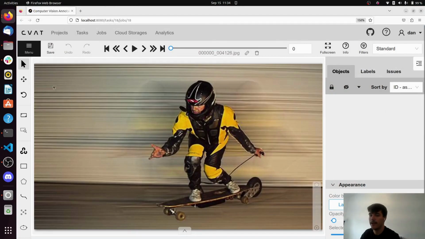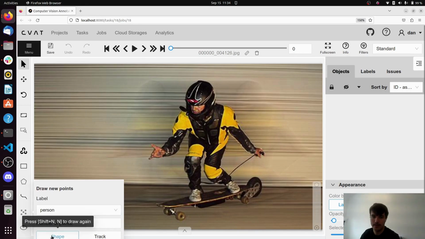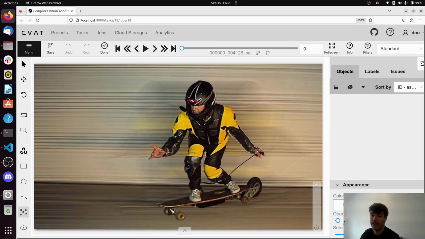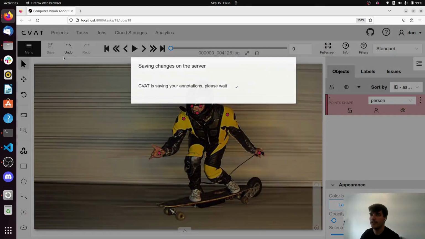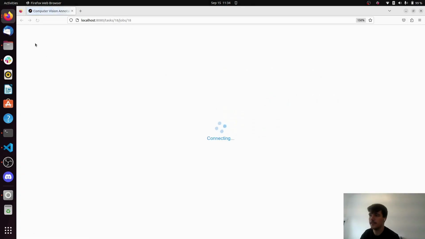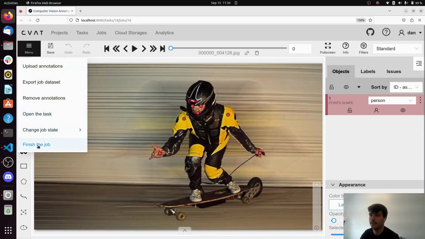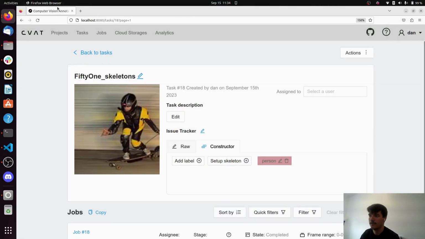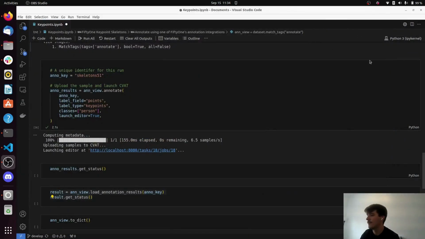We can see our man here. He's still riding his skateboard. He still looks super cool. And then we're going to make sure that we get our keypoints in. And a very important step here, make sure that you're following the index order that you outlined earlier. So that's right hand, right shoulder, left hand, and then eyes, mouth. Once we're done, we can save. That's saved. We can change the job state to completed. That's completed. It's going to refresh for us, and then we can finish our job. Perfect. Now that's done, we can hop back in.